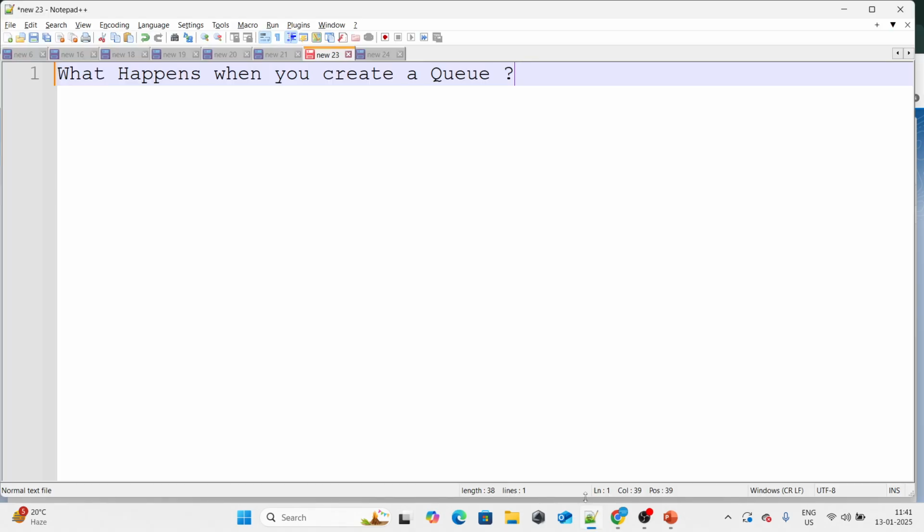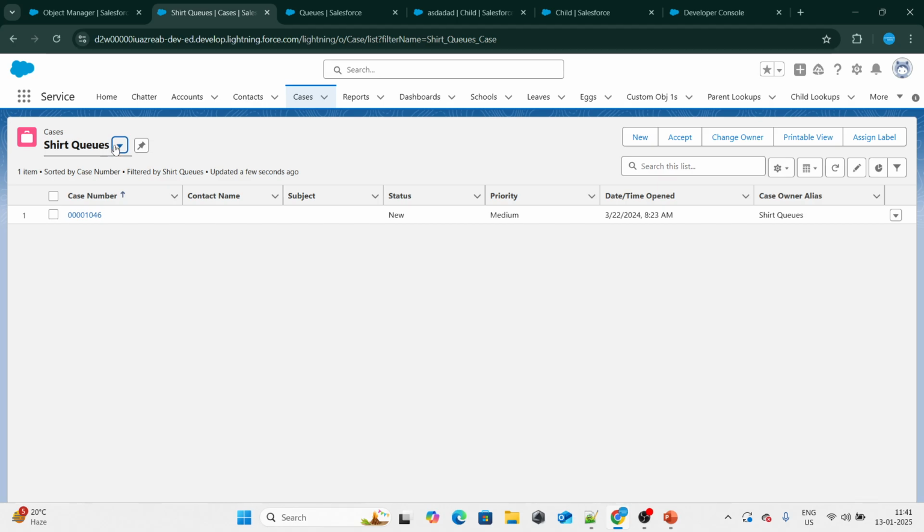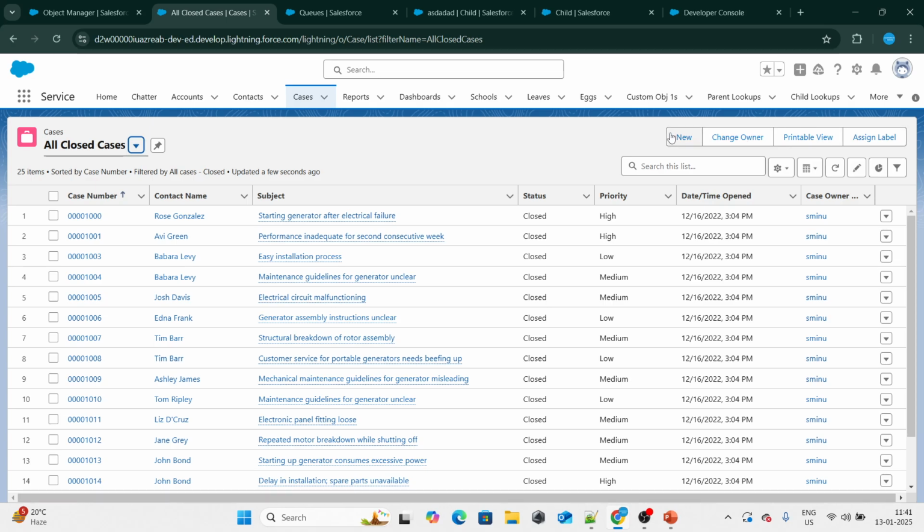So let's move on to our last question, which says that I can see an accept button on one of the list views while I cannot see the same on another list view. What could be the reason and what do we need to do to add it? So first of all, let's go to any of our list views, for example, all closed cases. It has the following buttons: new, change owner, printable view, and all that stuff.